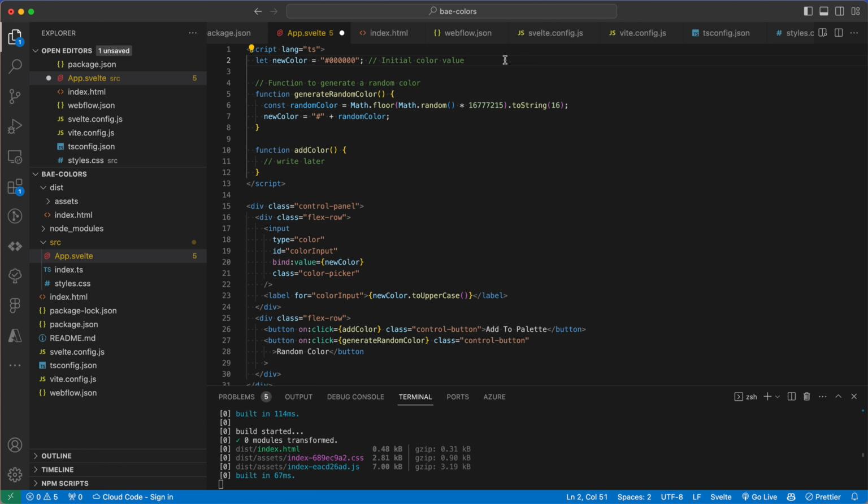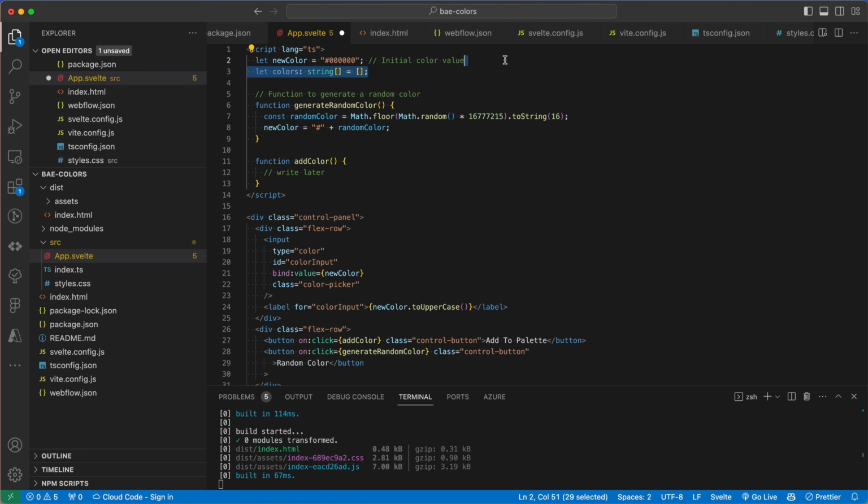All right, let's work on storing color palettes now. We'll go ahead and define a variable called colors. This is going to be an array of strings. These strings are going to be each individual color that looks just like that.